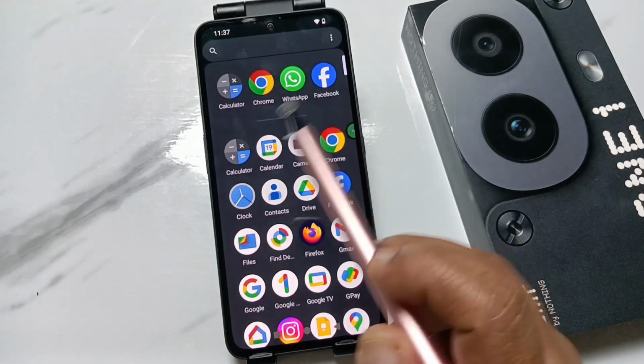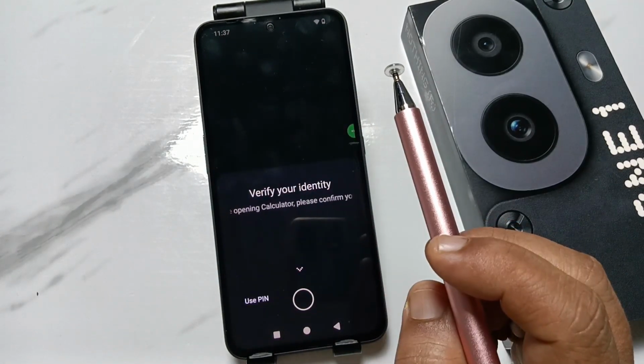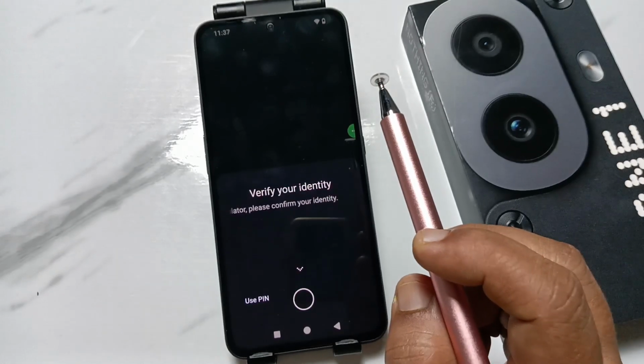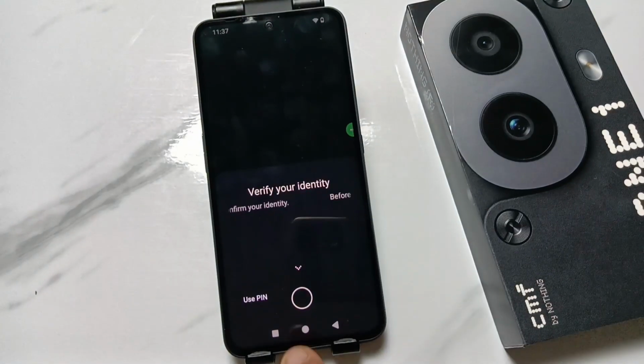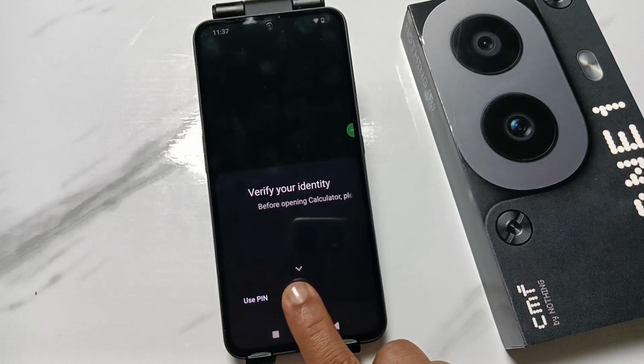Now open the drawer mode, tap on the option calculator. Now you can see they are asking for the screen lock or app lock. So if you set the fingerprint lock for your lock screen, then you can enter the fingerprint lock, otherwise you can enter the screen lock also. So here I am going to touch the fingerprint scanner.